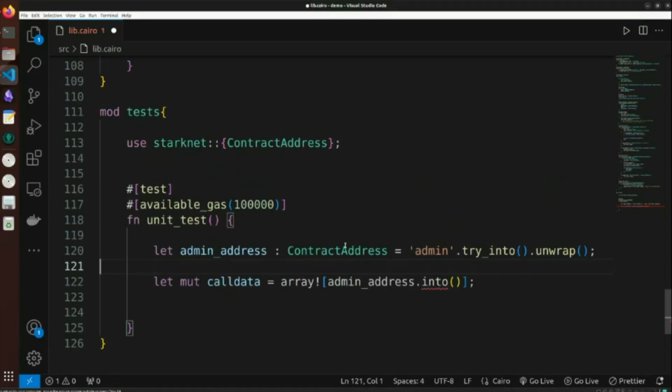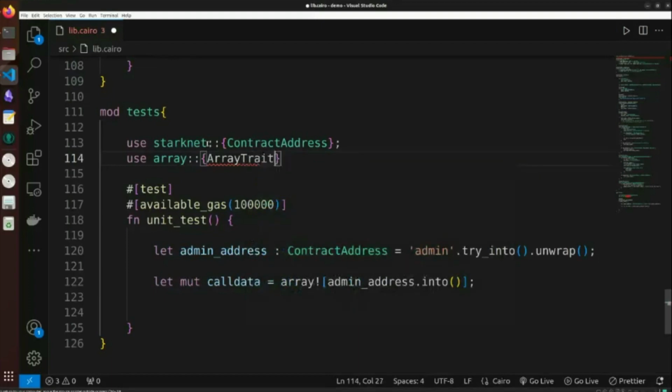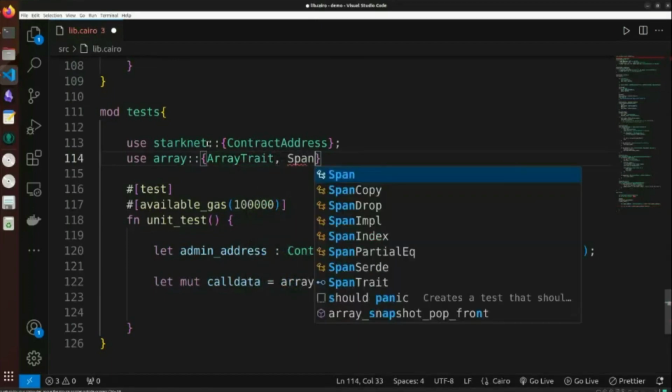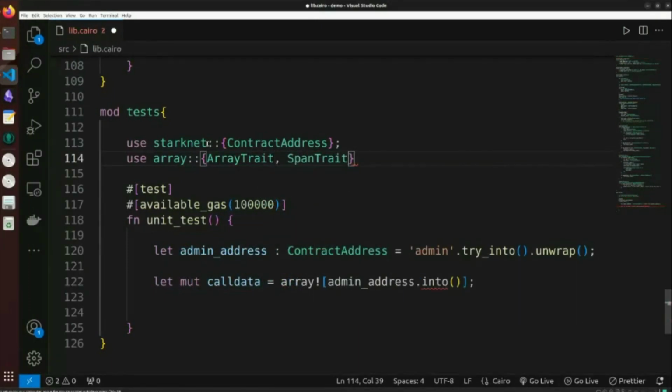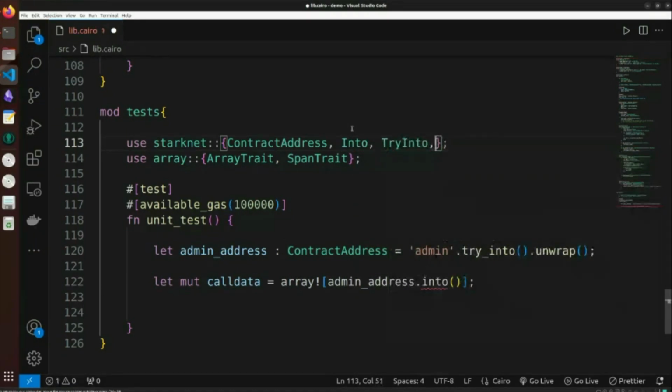Let me see. I think we need to import these as well. So that's basically use array, and for that, let's say ArrayTrait. And then SpanTrait, which we will use in just a bit, and then we'll need the Into method, Into and TryInto as well, and then the OptionTrait as well.